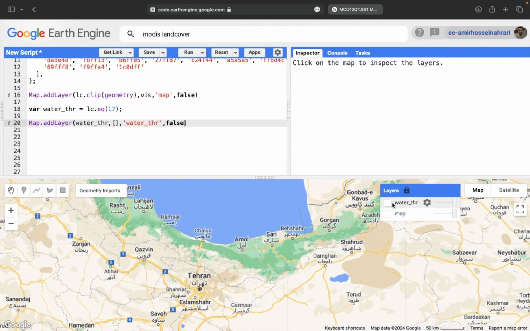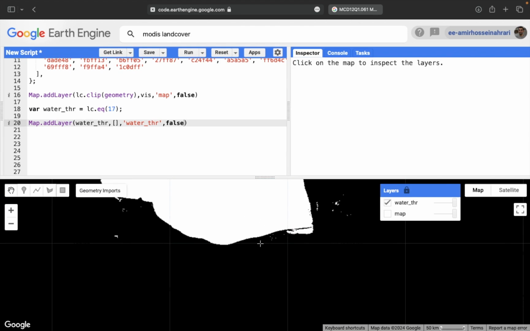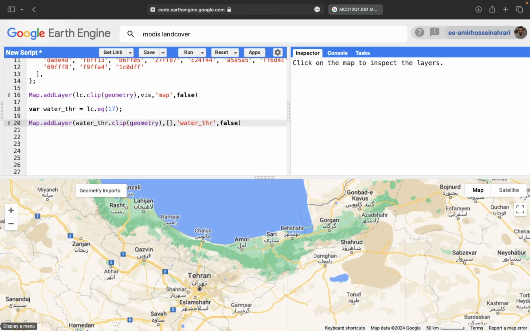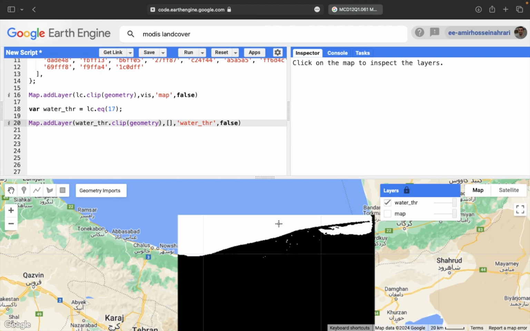Again, here you can see water threshold. Finally, we have a map that's showing only water bodies. In order to focus on our study area, clip it based on the geometry. And now you can see the binary image showing water areas by value number 1. In the next step, I want to remove the dark region that's showing value 0.